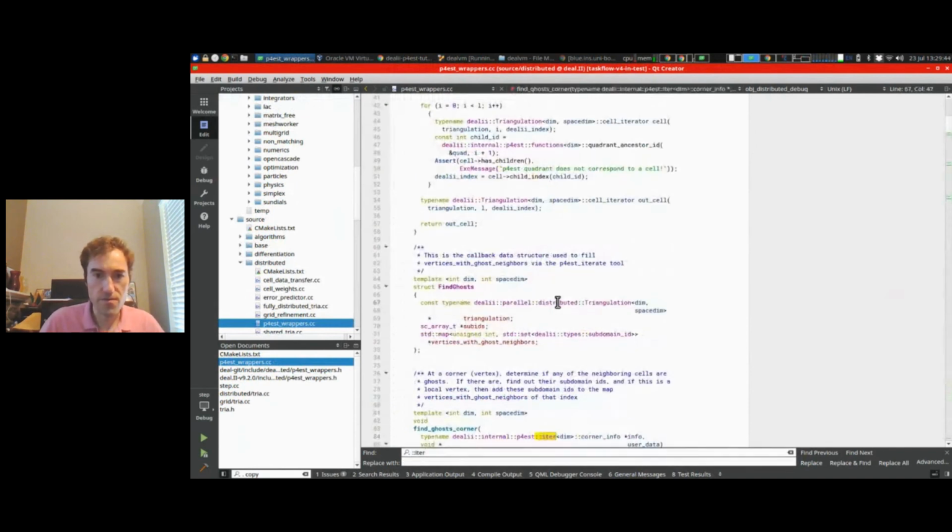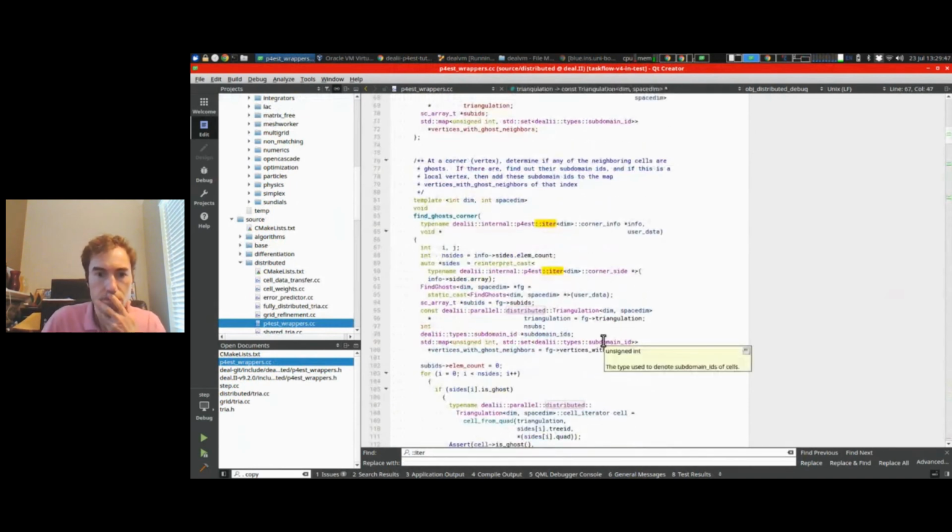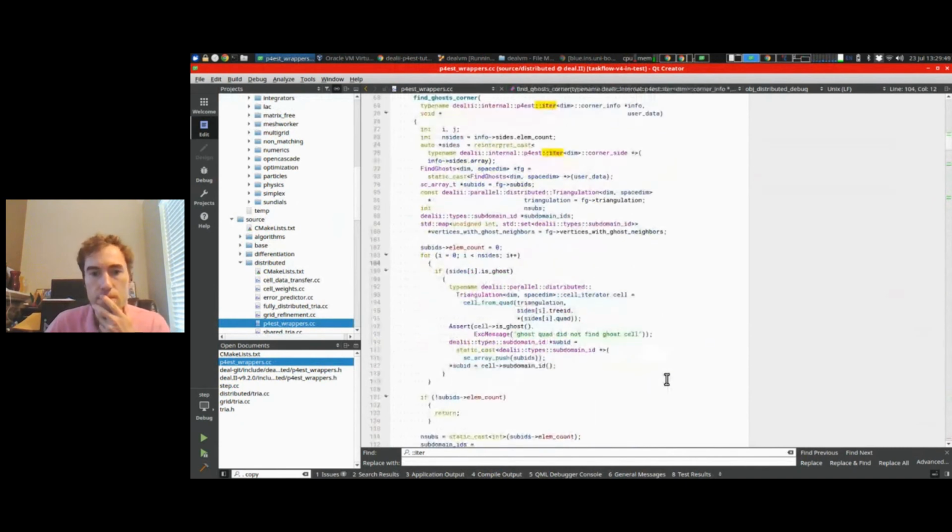I'll just say I've long been a convert to the dimension-independent templating from deal.II, so I definitely appreciate that. Yeah. So we don't hard code this algorithm twice because all of this is dimension-independent, right?